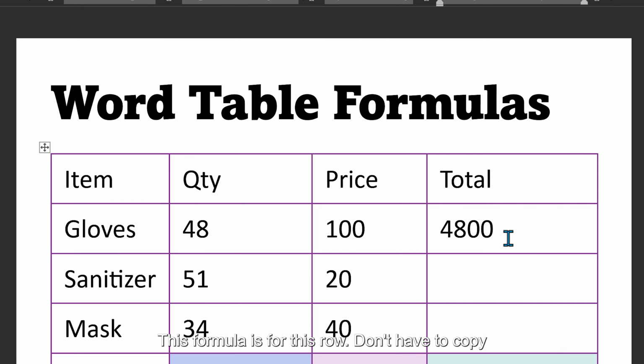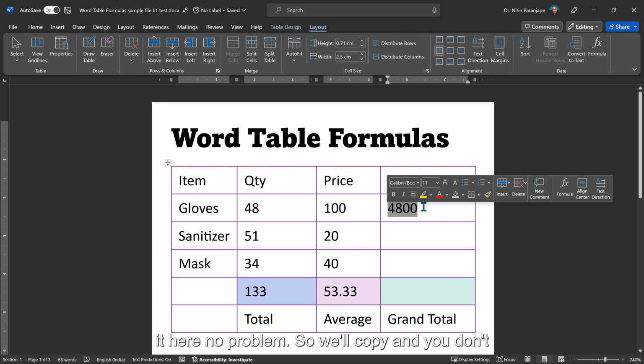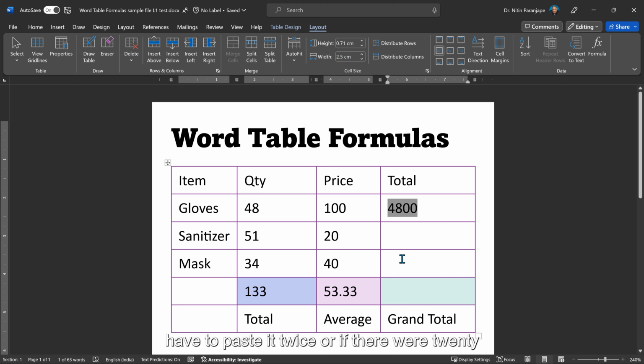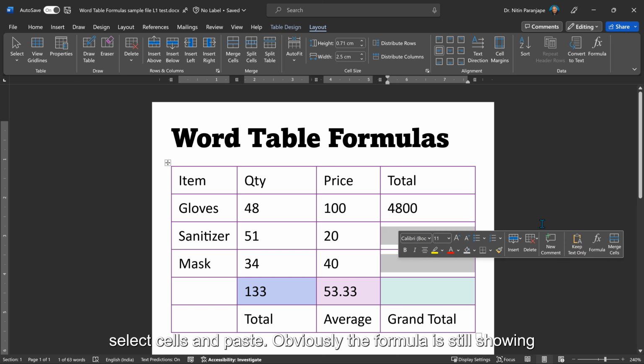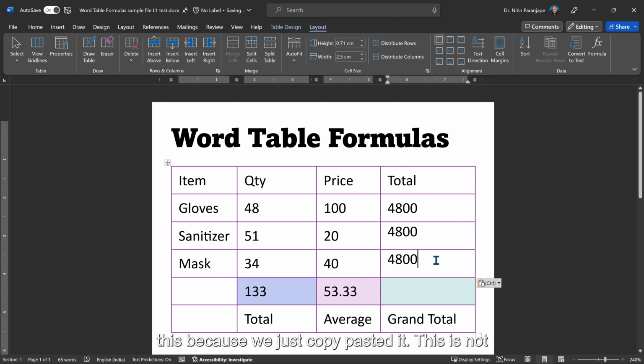This formula is for this row. Don't I have to copy it here? No problem. So we'll copy. And you don't have to paste it twice, or if there were 20 rows, not 20 times. So like Excel, you can multi-select cells and paste. Obviously, the formula is still showing this because we just copy-pasted it. This is not Excel. This is not going to auto-recalculate anything.